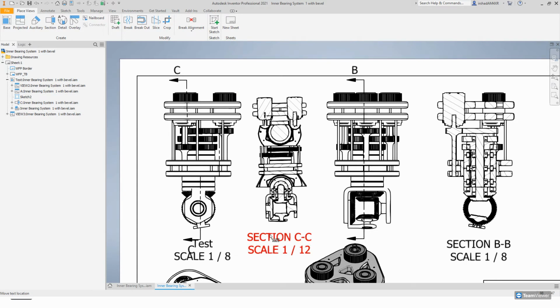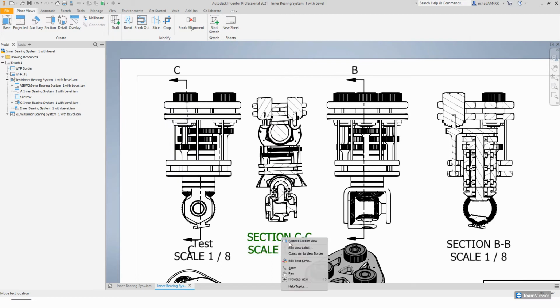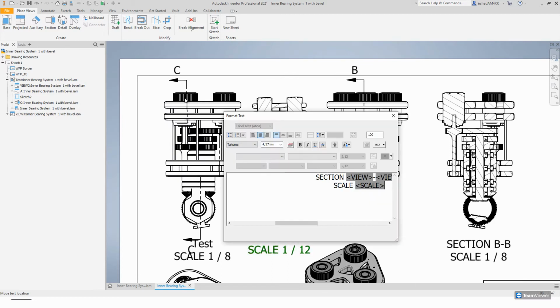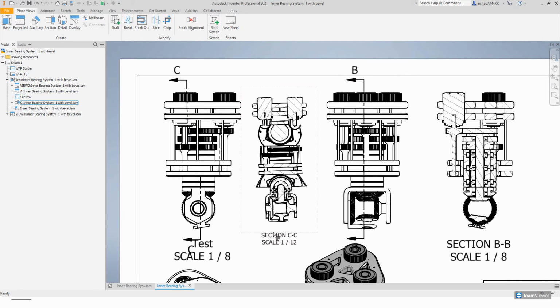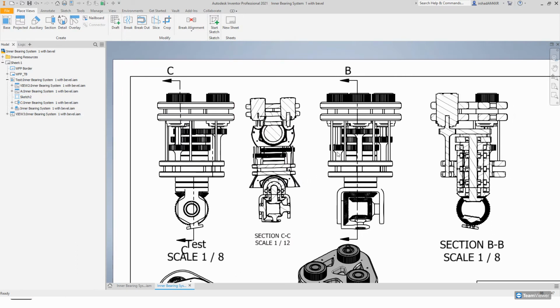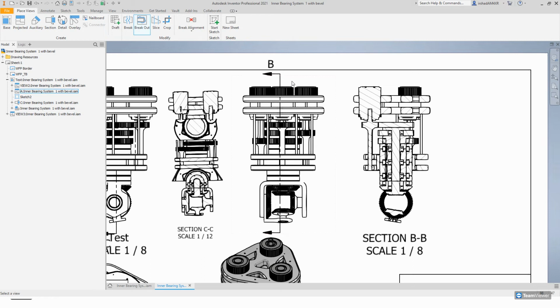Remember, each of these can be edited, so we can go in and edit the label view, and we can go in and maybe change the styles of it. There we go. All right. So that's section views. We also have breakout views, where we've got to create a closed section loop, for example.